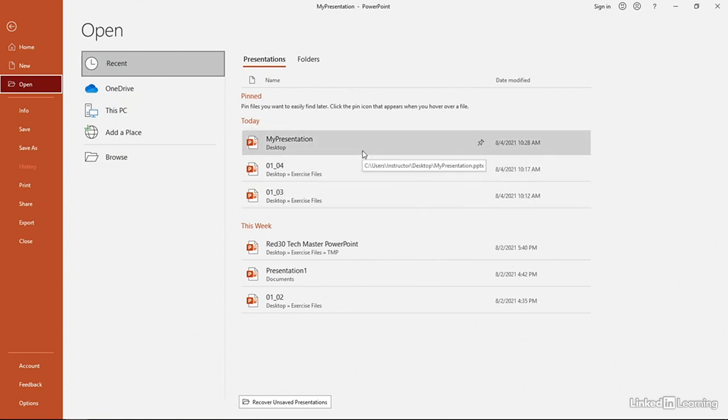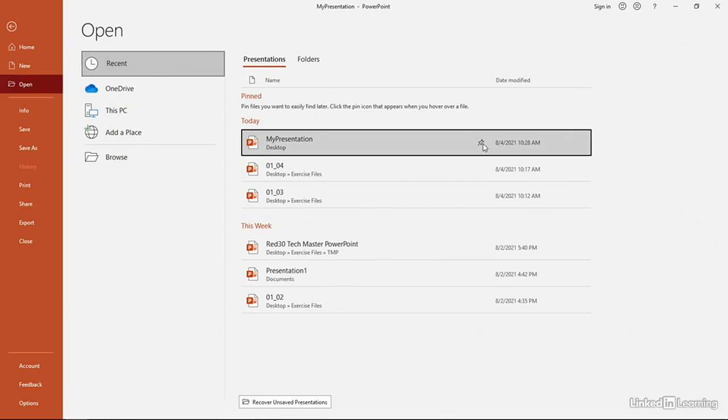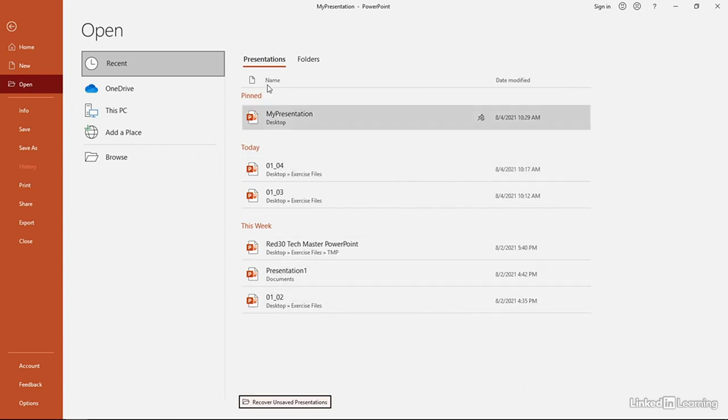Now, one thing I'd like to show you is the ability to pin files to this menu. So if I'm always working on this file and I want to be sure to access it quickly, I can just hit this pin icon, and now it is pinned to this menu, and it will always show up at the top. And this is a great way to save out those things that you work on most frequently.